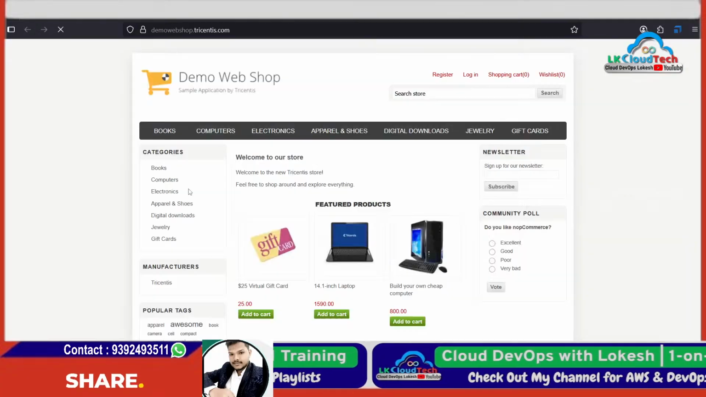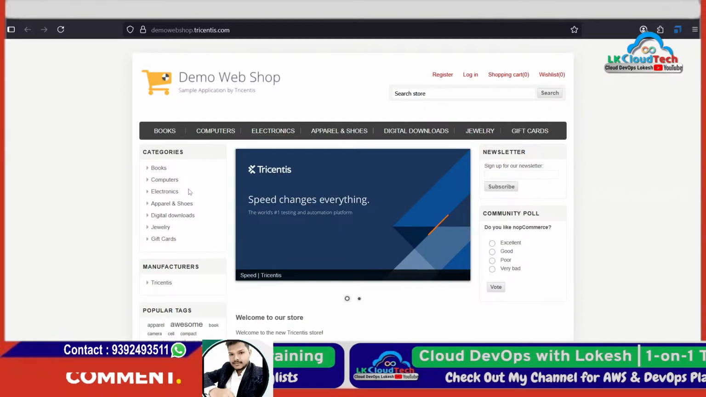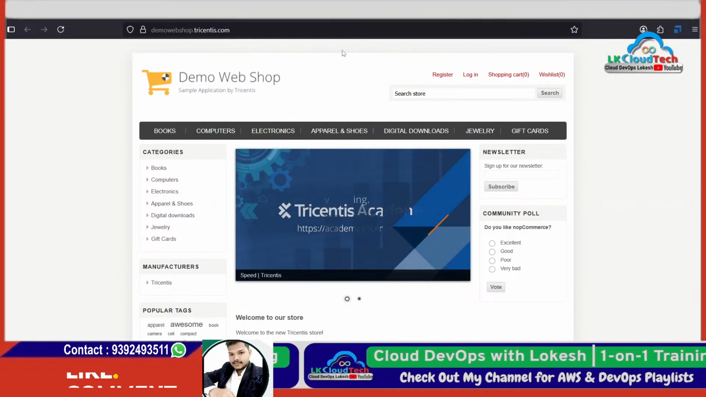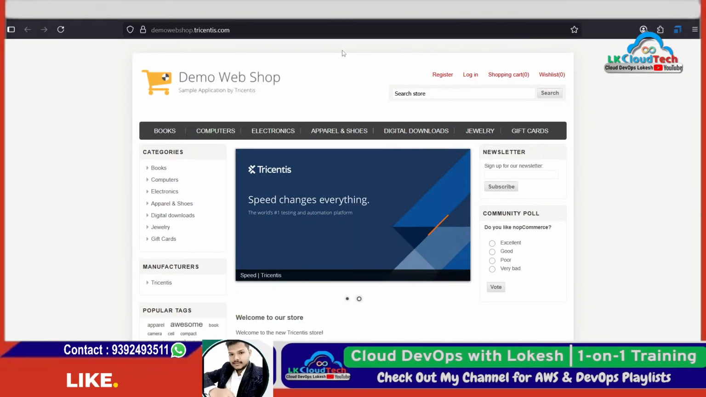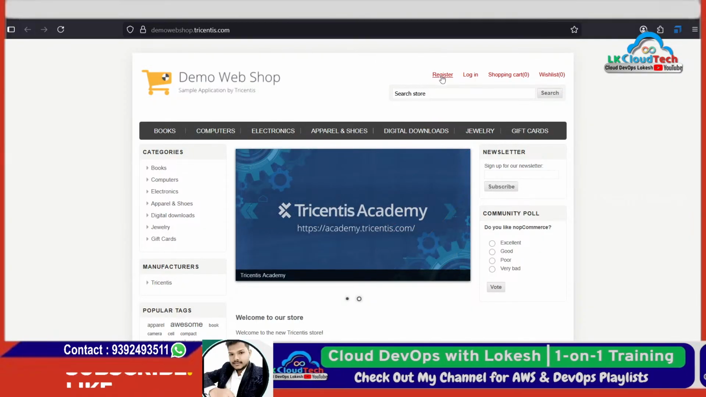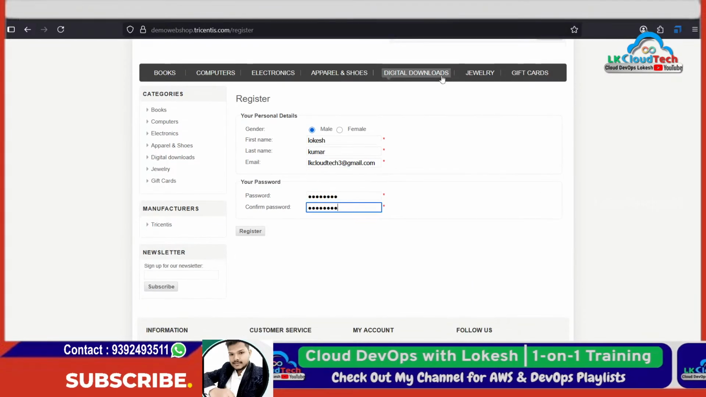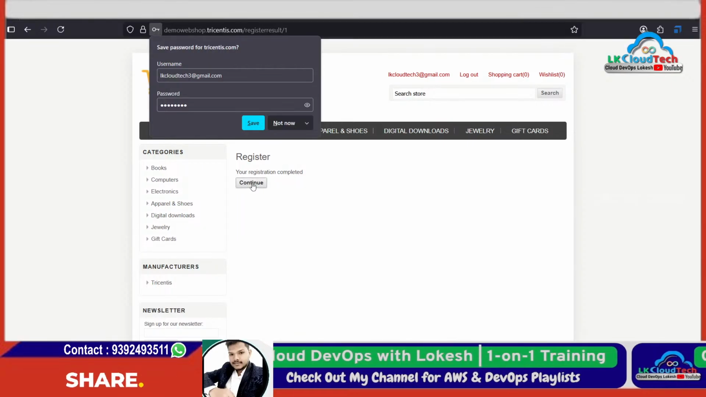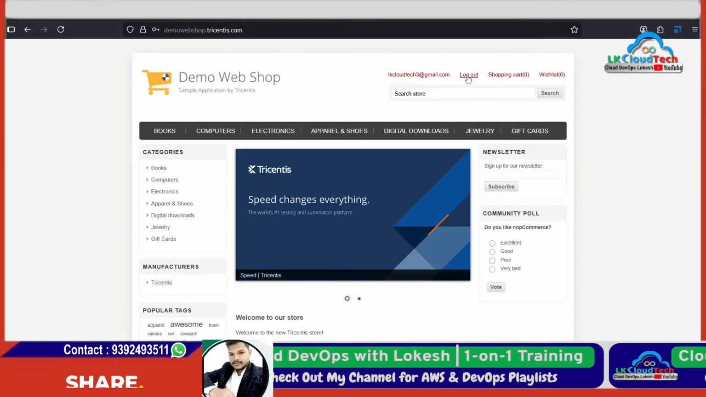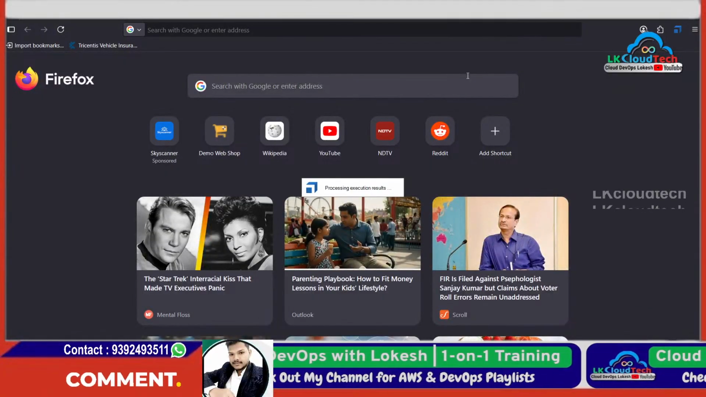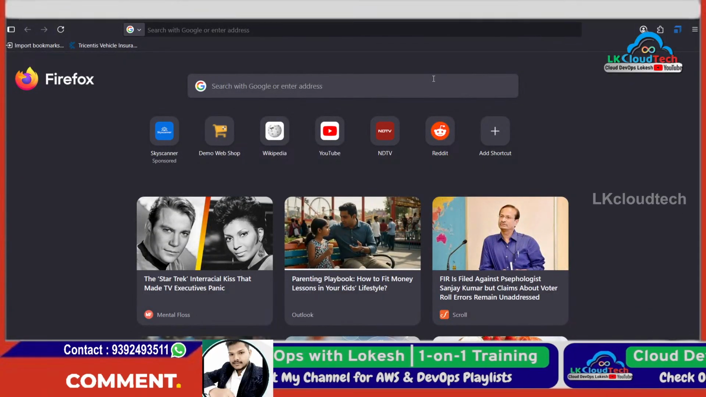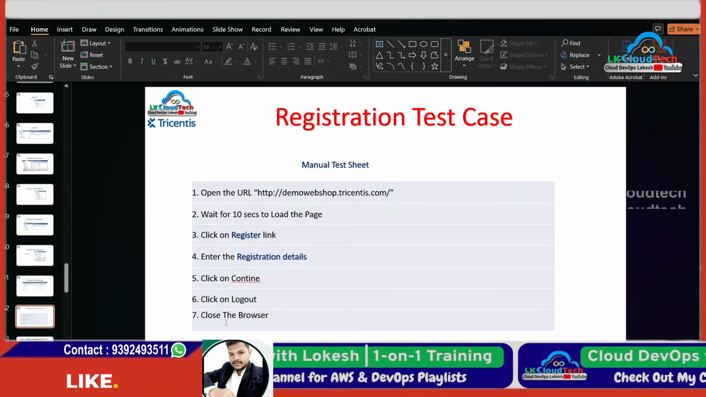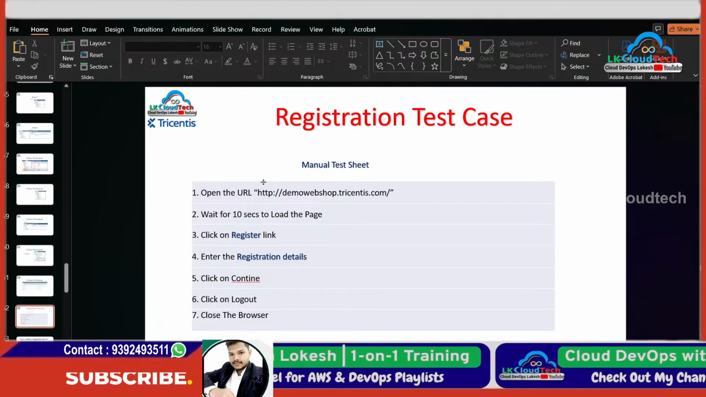Now it started. Yeah, it is open. Oh, again, this is a mistake. Two websites are there, so let me close this. You must ensure that one website is open only once, so it does not get confused. See, automatically it's entering. It will click on continue, and again it will log out and close the browser. Yes, done. Successfully done. We satisfied all these steps and completed all the manual test case steps successfully.